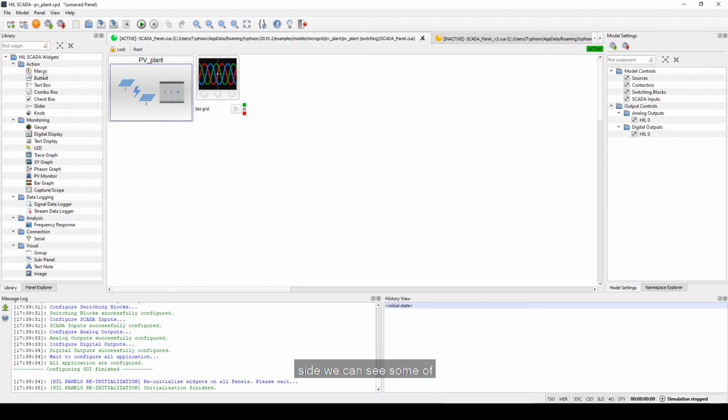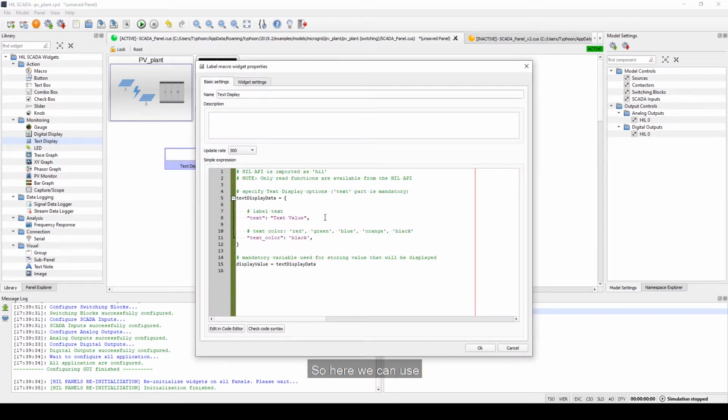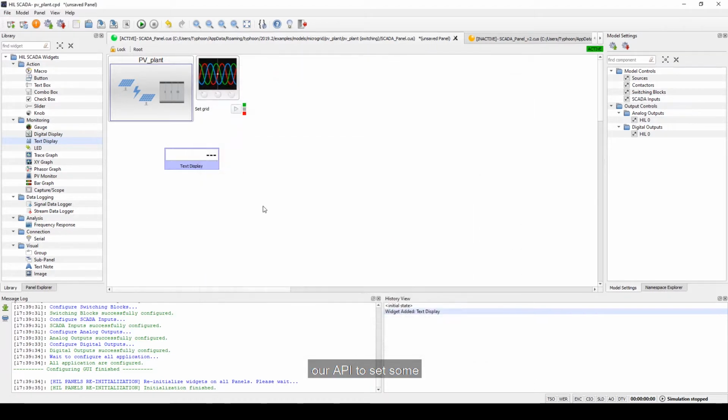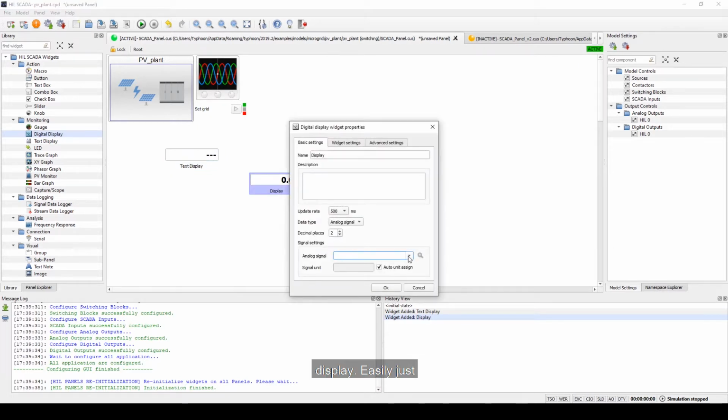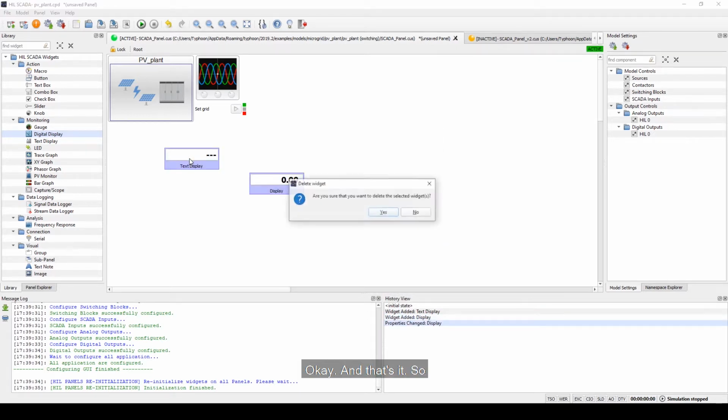So here on our left side, we can see some widgets. There is some action widgets, monitoring widgets, data logging widgets, analysis, connection, and visual. So by easy drag and drop, we can use one of these widgets. In this case, is some example of text display. So here we can use our API to set some text. There is also possibility to, for example, display. Easily just find the signal that you want to follow and just press OK and that's it.